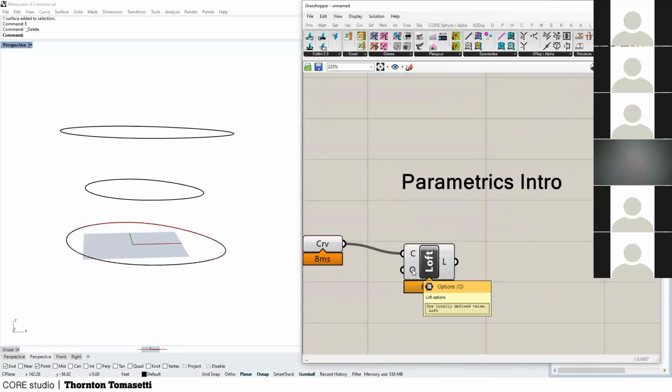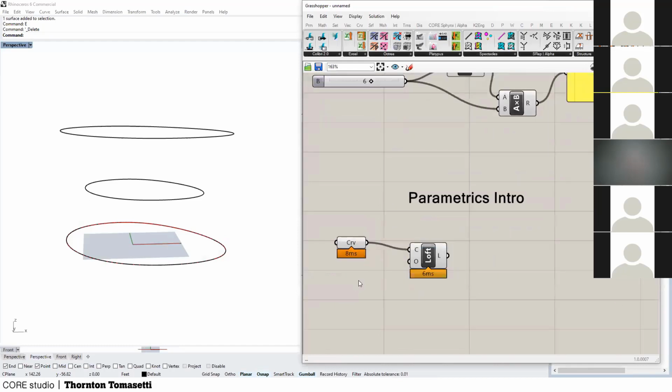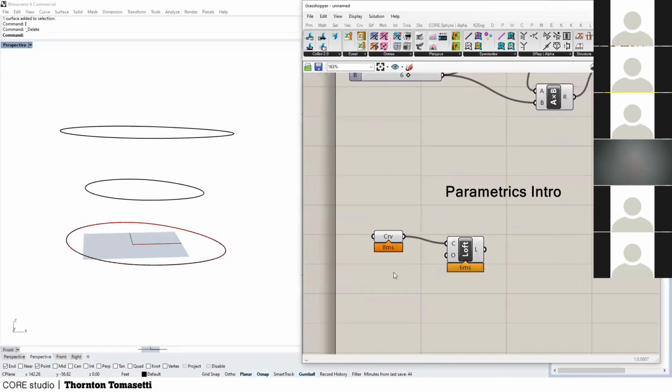Am I missing an input? What's this? This wants loft options in the form of an options. No, that's not it. Actually, I think it's because I only gave it one curve, right? You need at least more than one curve to loft. So if I want to get more than one curve, we can do that in the one component. You don't have to do multiple components. You can do it all in one.